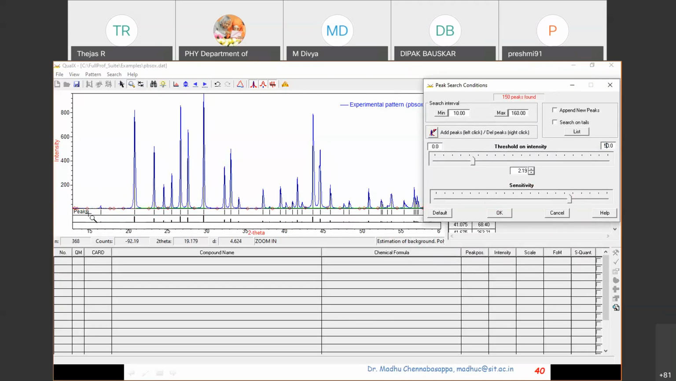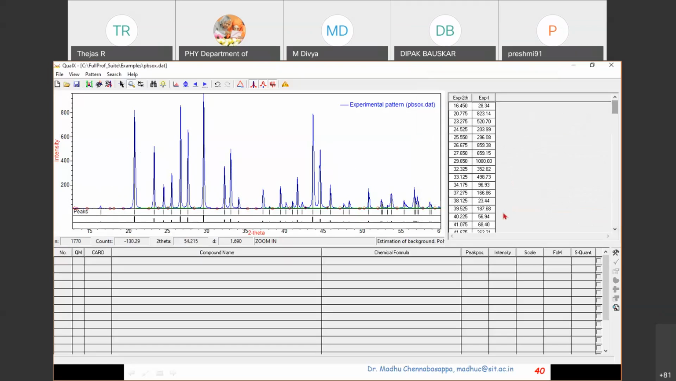Once a peak is identified, it will put a line in its place. These lines correspond to the peak positions. Then you can say okay, fine. Now I have done the peak search, and I have taken all the peaks.